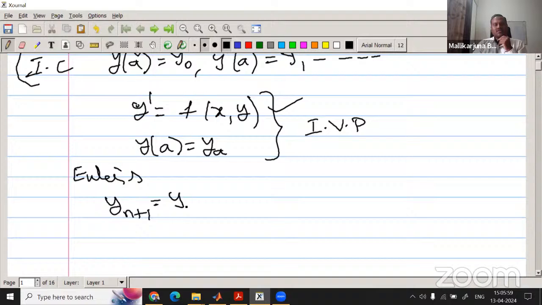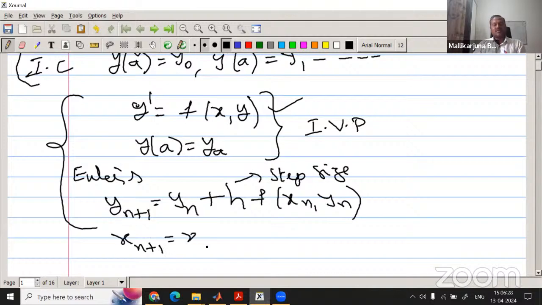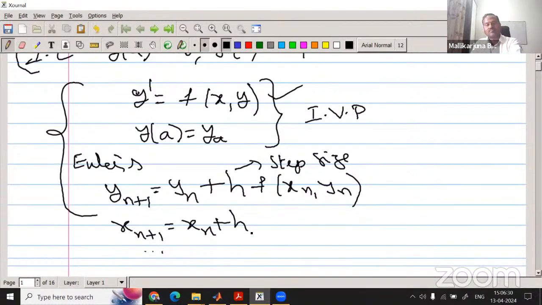y n plus 1 is equal to y n plus h times f of x n, y n. You can correct me if I am wrong. Here h is nothing but the step size. But how do you implement this? And here also, x n plus 1 is nothing but x n plus h.